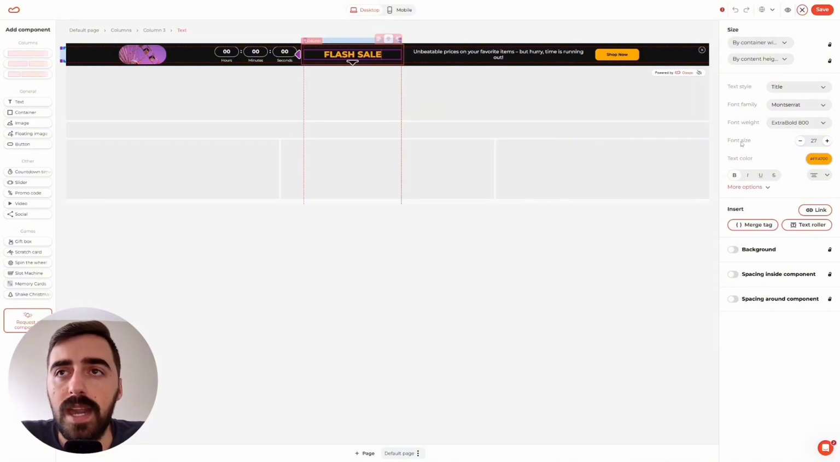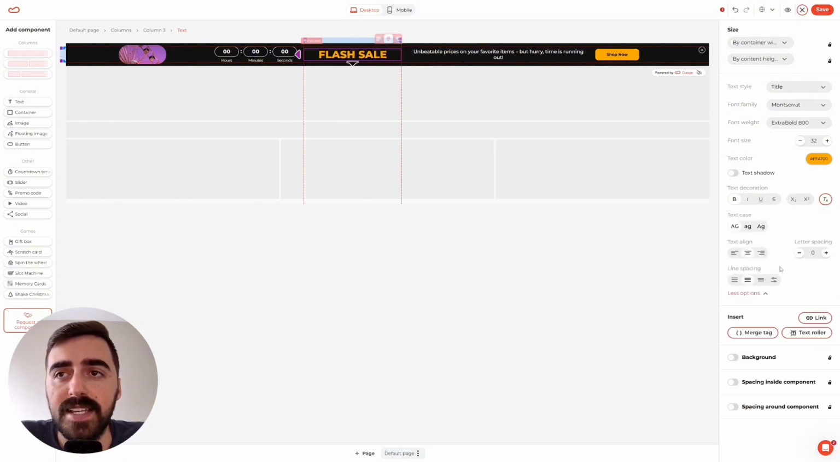So what I'm going to do is go ahead and increase the font size right here. So you can see if I just click on the plus icon, the text gets progressively bigger. You can also change the text style here, the font family, the font weight, font size, text color, and a bunch of other settings as well.